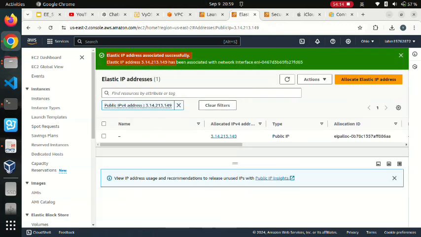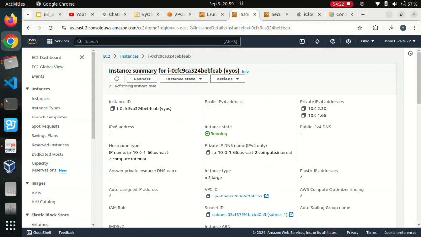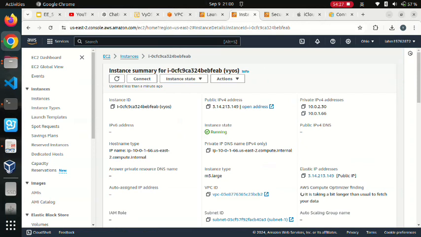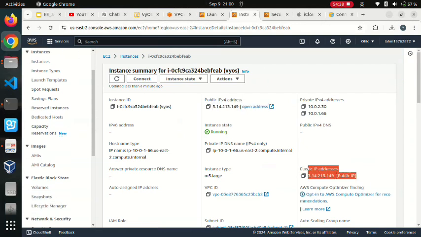Okay, and then we can see it is successful. If we go back to the instance page to see the information of this instance, we can see the public IPv4 address. It should be this elastic IP address. It is correct, and then we are able to connect with this instance by using SSH because it has the public IP address.